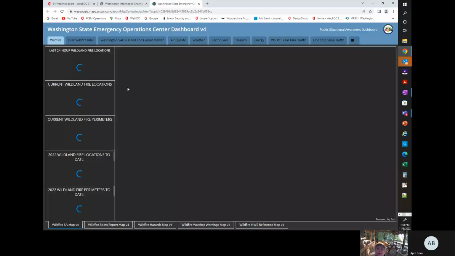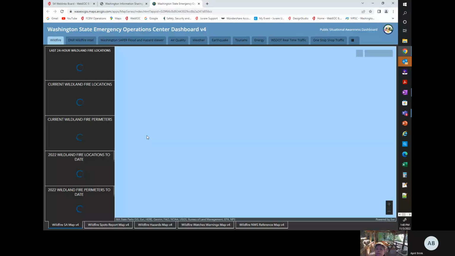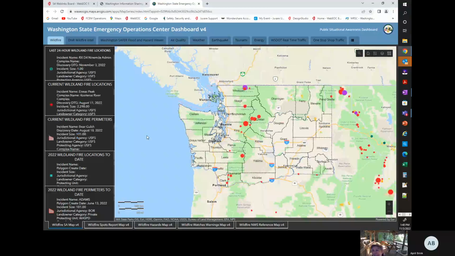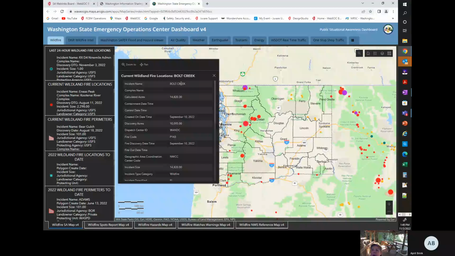So the very first tab is wildfire. I think those fires would be out, but they're still going on and on. Really? So this one happens to be, if you click on those, this is the Bolt Creek fire. It's still going? 14,820 acres. Yeah, still going. Oh, even with all the rain that we've had, unless they haven't been updating this information. Oh, that is terrible. Yeah, it is.